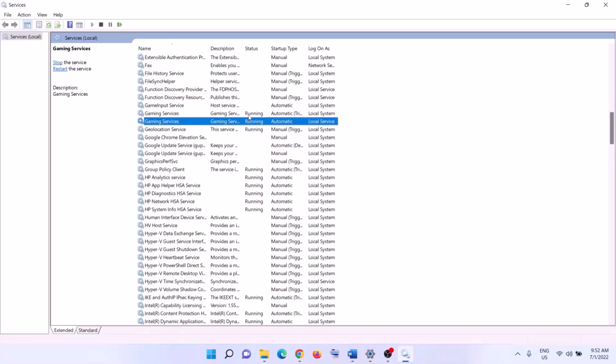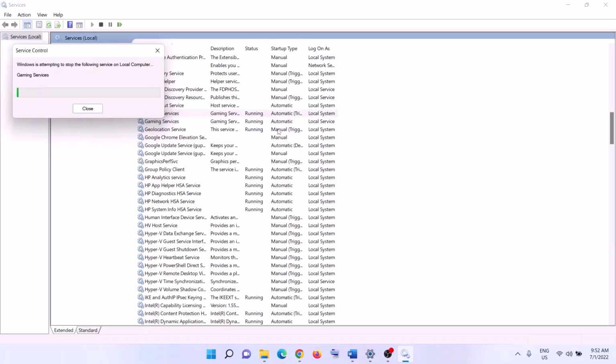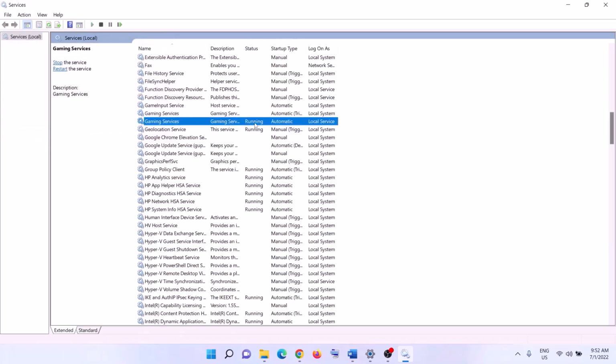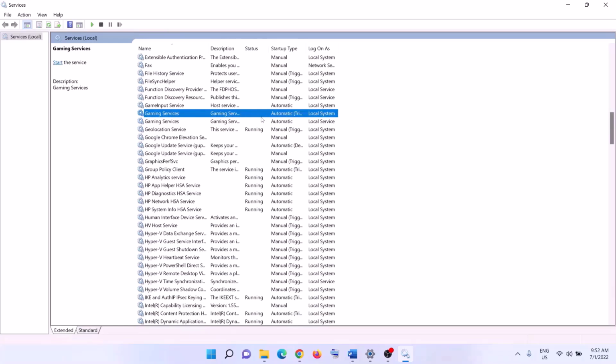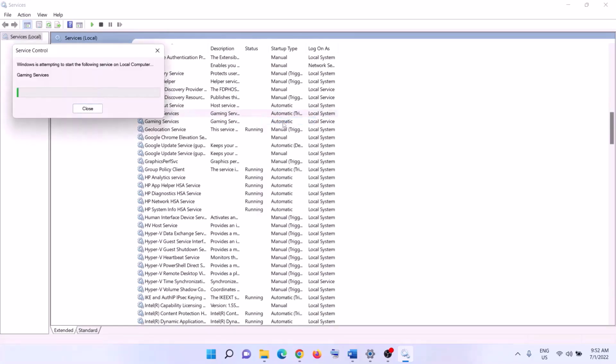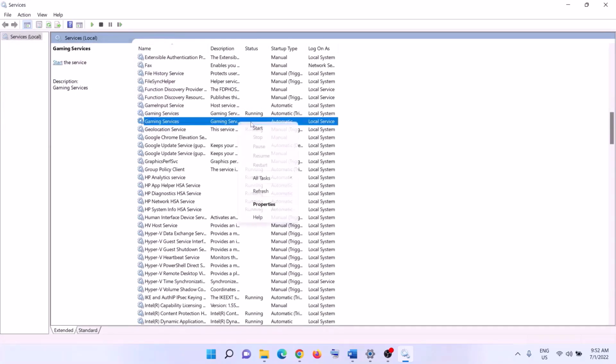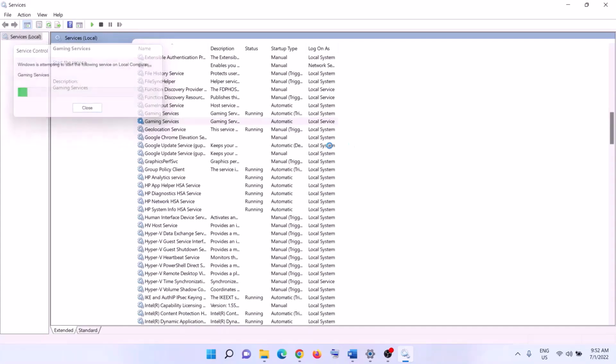If this is already running like this, then make a right click, then click on stop. Again, make a right click, then click on stop. Now again, restart the service. Make a right click, then click on start or restart. Again, click on start or restart.